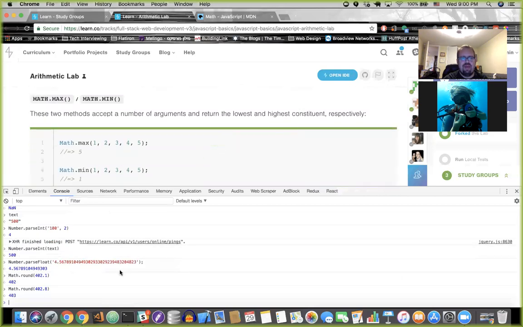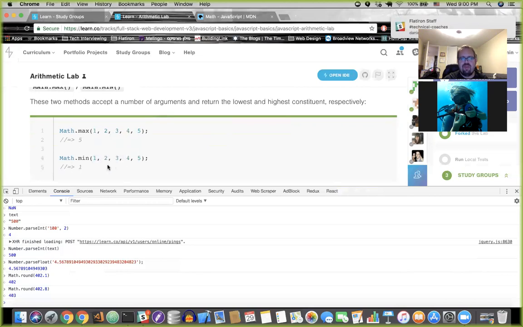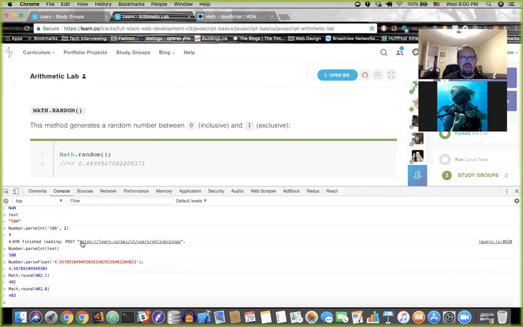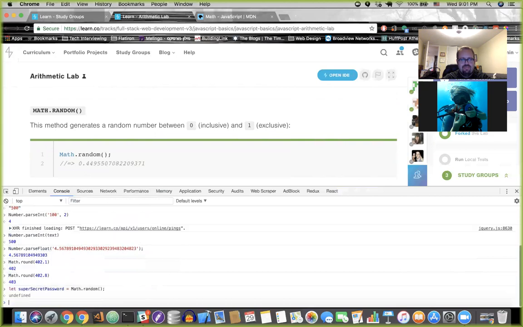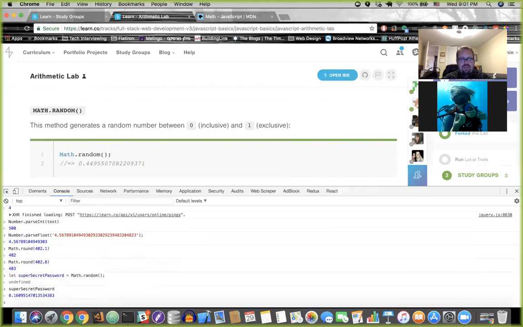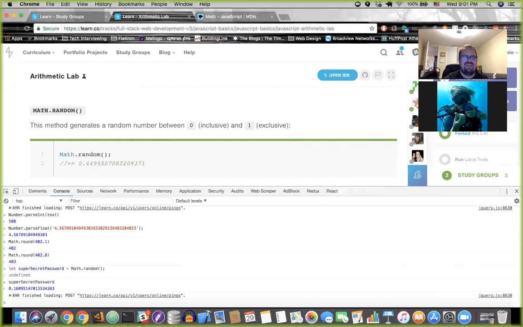Math.max and math.min will take an argument of numbers and return the highest one for math.max and the lowest one for math.min. And math.random also does exactly what you think. Let superSecretPassword equal math.random. And then if we type in superSecretPassword, that's our super secret weird password that we would never remember in our lifetime, but it's there.